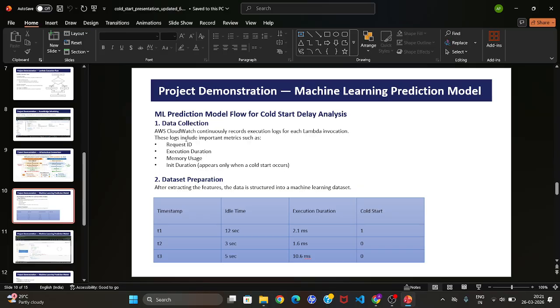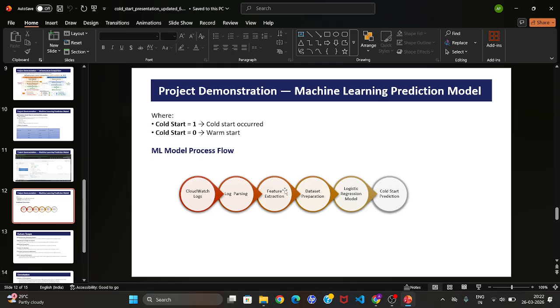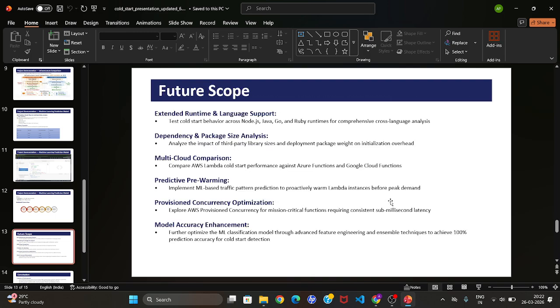This is the ML prediction model and how it is working. We collected the data and did some preparation on it. I already showed this slide as well. This is the process flow for the ML model: first we collected the CloudWatch logs, then log parsing, feature extraction, dataset preparation, and a logistic regression model was used for our ML prediction, and next the cold start prediction occurs.